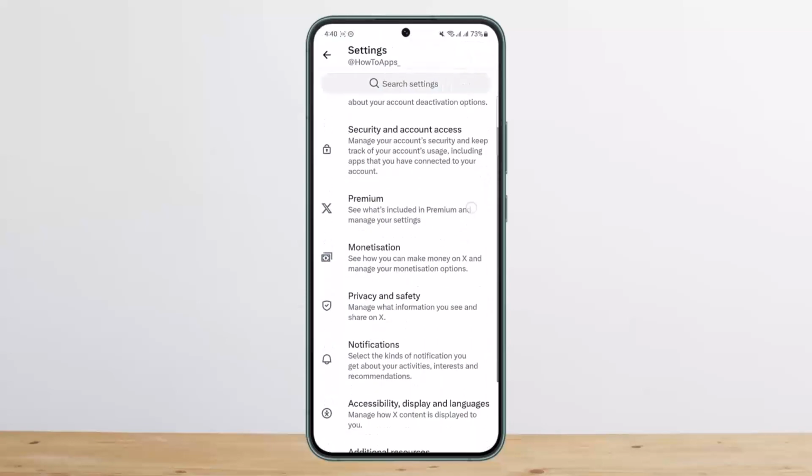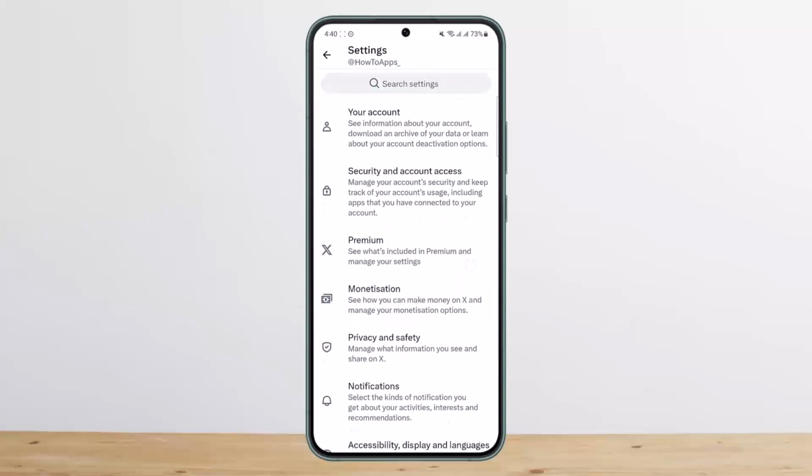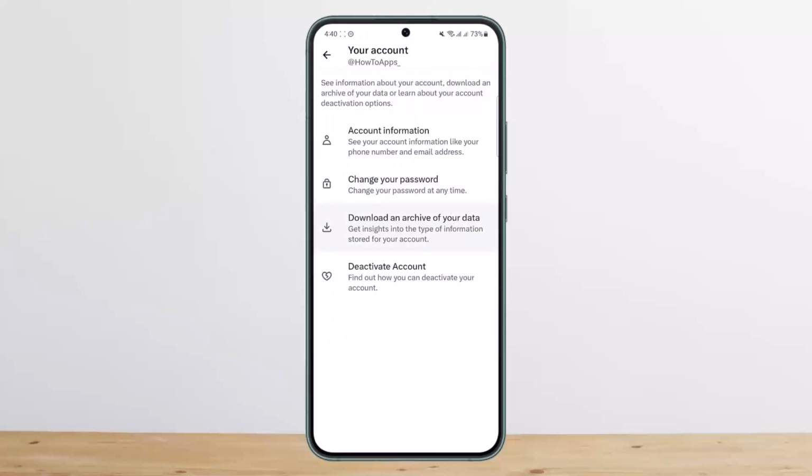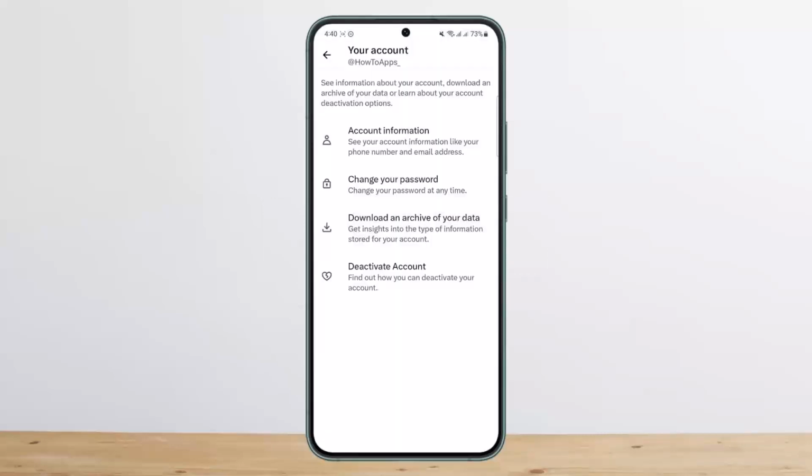Now here, first, what you'll have to know is that unfortunately you won't be able to see your watch history on Twitter in the application. However, what you can do is head into your account option at the top, and then tap on download an archive of your data, and it'll ask you to request the data of your account. So you want to enter your password, and once you enter your password, ask for the data of your entire Twitter account. Once you verify your information there, Twitter will send you a mail with an attachment with the entire details of your account, and there you'll be able to see your history as well.